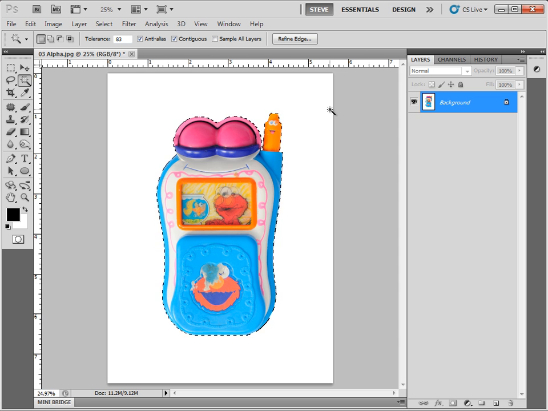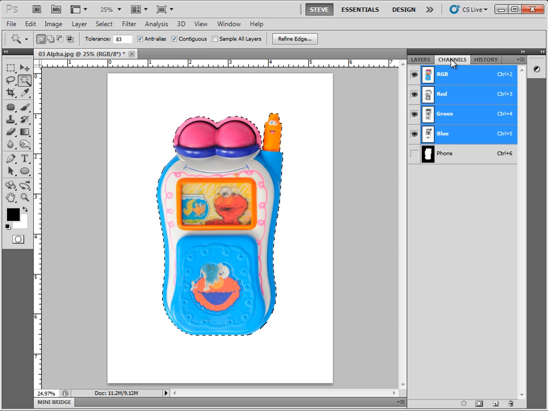Now to actually view that channel, you have to come over to the Channels panel, and you'll see down here we've created an alpha channel. Black represents what we don't want, white represents what we do want. If you were to pull this into Premiere Pro, put some video down on video track number 1, drop this cell phone picture on video track number 2, the black area would be transparent. The white area would be opaque.